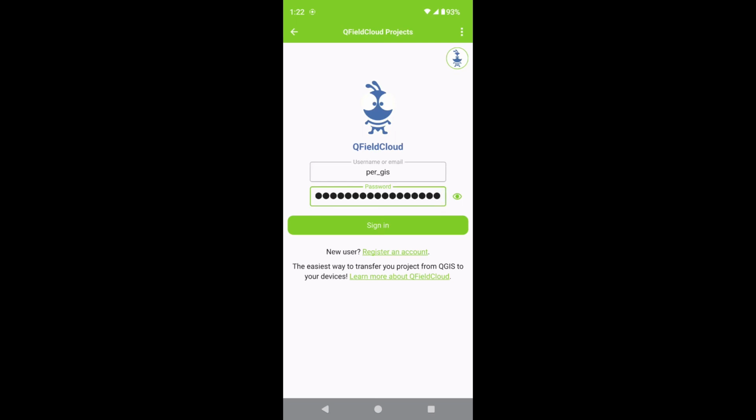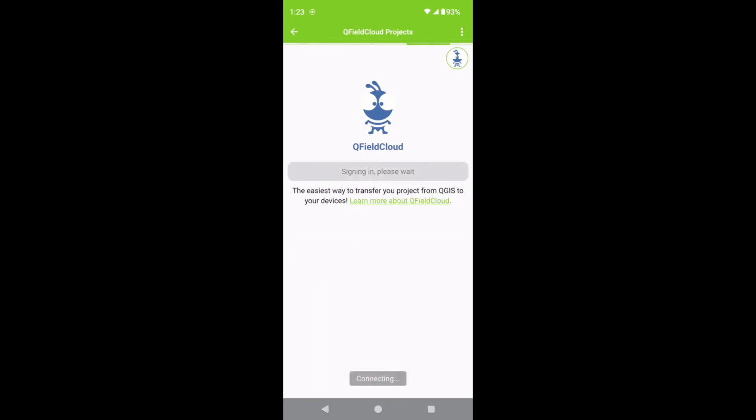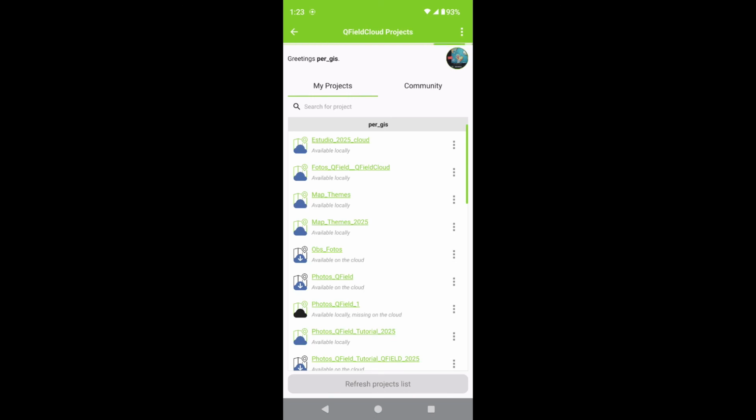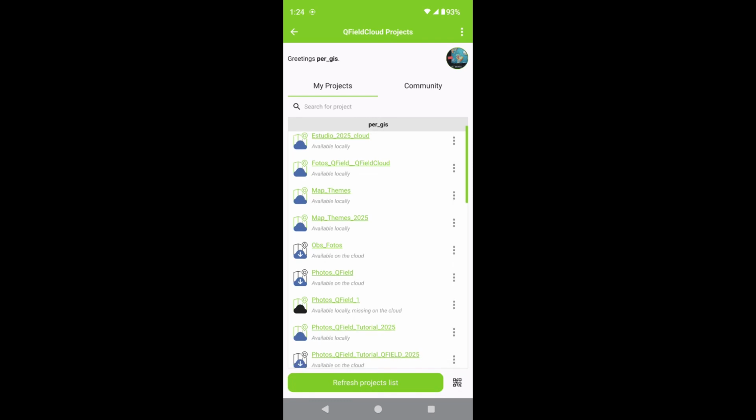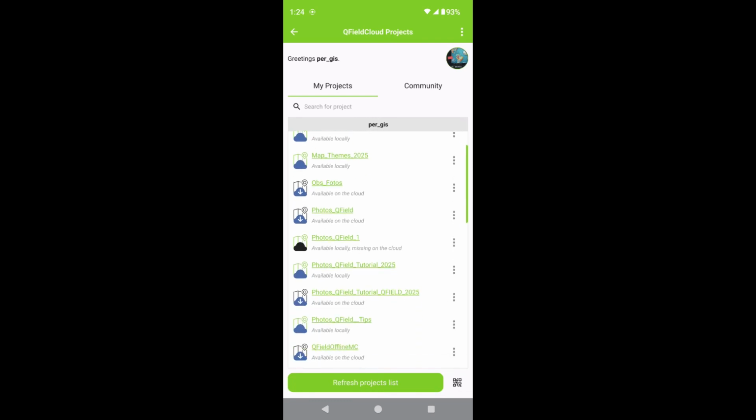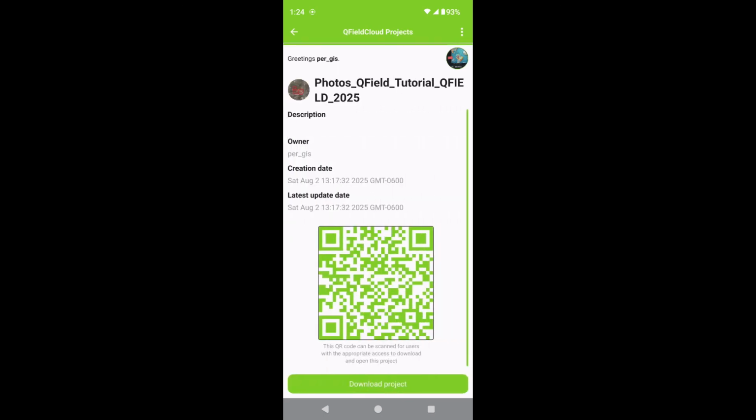When you already have it installed, open it, and if you're using QField Cloud, you're going to have to enter your credentials, same as what we did when we were in QGIS. And then I'm going to click on sign in. So now it is loading my current projects that I have in QField Cloud, and I'm going to find the one that I just uploaded, which is this one, Photos QField Tutorial QField 2025. I select it, and now I click on download project, so it downloads a copy in my mobile device.